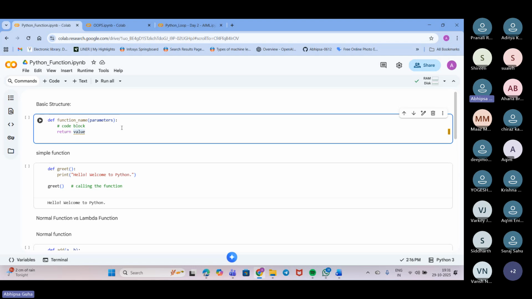Okay, is it clear? Up to this what I told, is this line of code clear? Yes, ma'am. Okay. Then inside this, we are writing the block of code that does the work we want. And then we are returning the value. Okay, returning the value. And then we have got an option of calling the function.